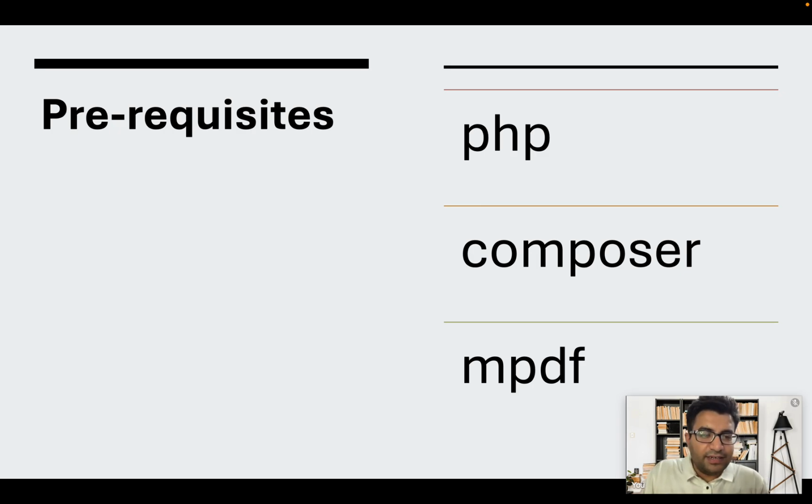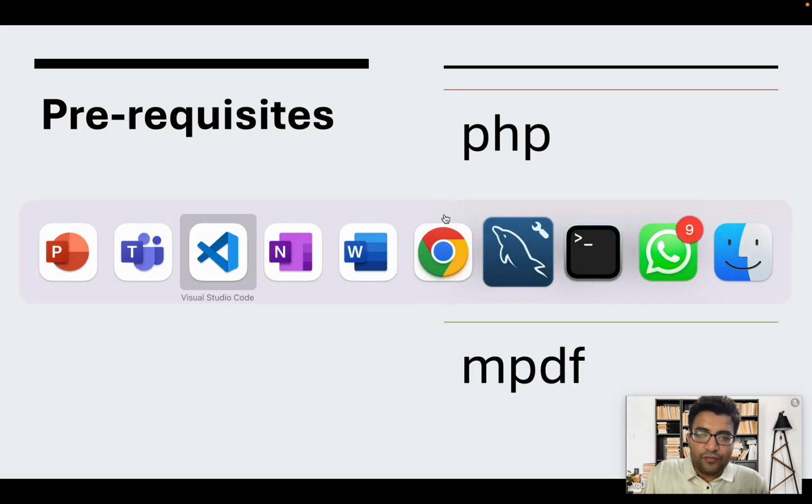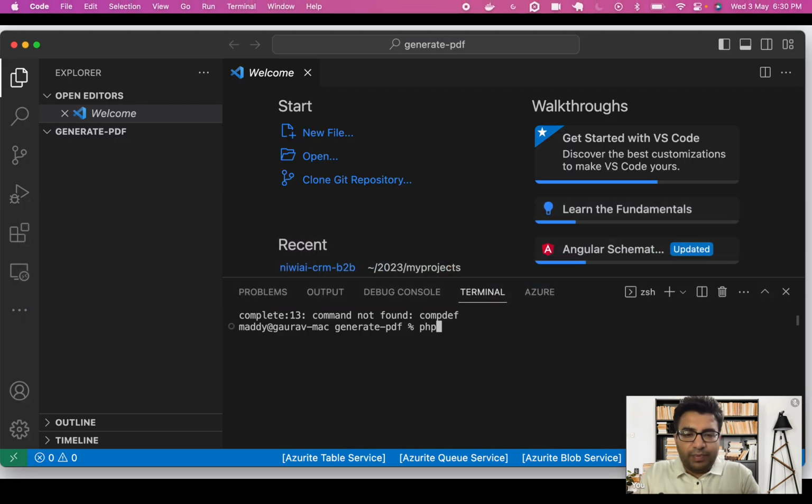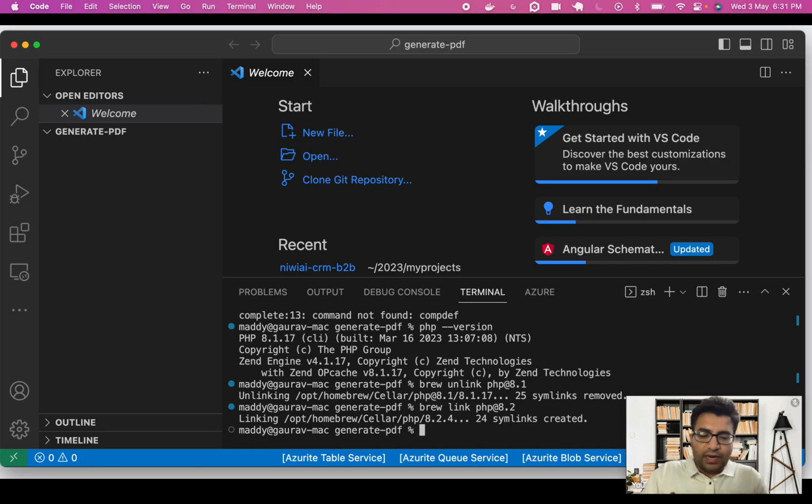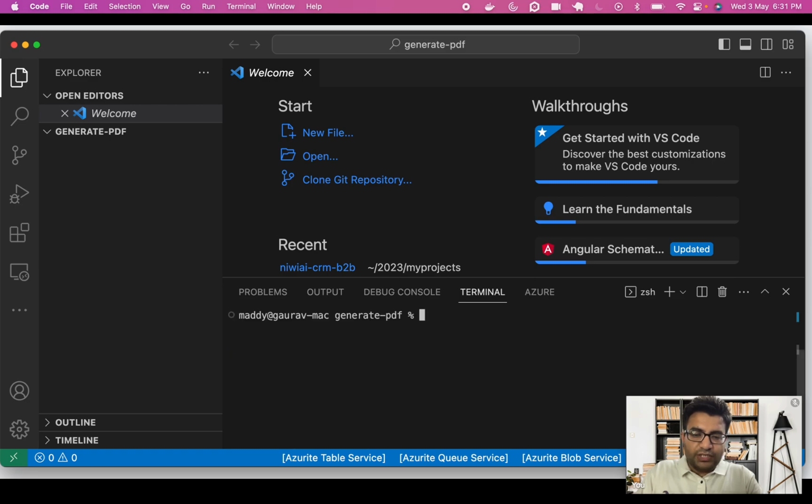So let's get started. For this I would be using VS Code. I'm having PHP version, let me check that. I'm having 8.1, but let me switch to the latest one. On Mac you can use brew unlink to switch from a PHP version. So I'll switch from PHP 8.1 to PHP 8.2. I'm going to say brew link php@8.2. Now if I check my PHP version, yes, I'm having the latest version, which is great.